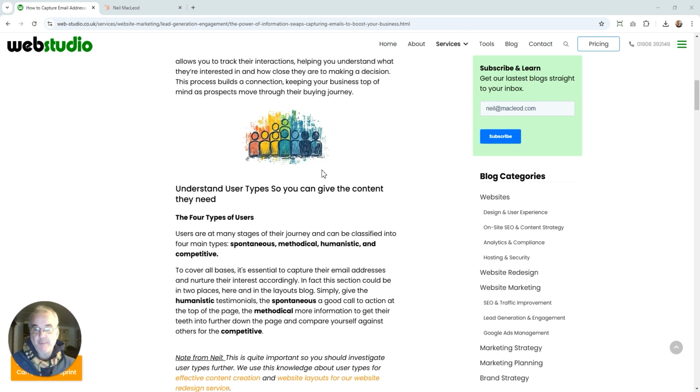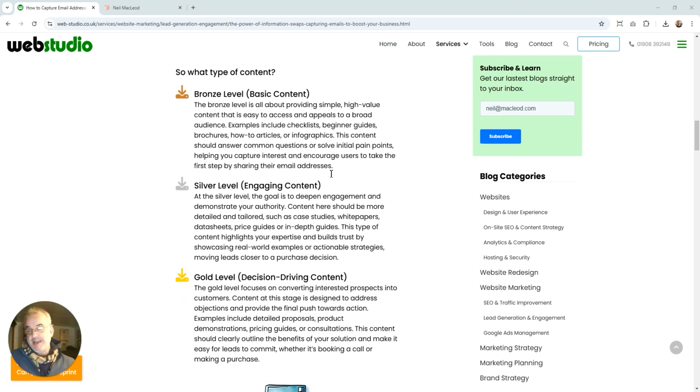So now, what about the types of content? We split it into 3 levels. We've got bronze, silver, and gold. Gold is the consultation, the request to quote, the give me a price. But the content at the basic level is about providing simple, high-value content that is easy to access. A lot of those are 5 tips on how to do this, infographics, how-to articles, checklists, beginner's brochures, etc. If you haven't got any of these online that people can download, we're missing out on understanding the engagement of people who are interested in what we do. So let's take our first step and get their email address.